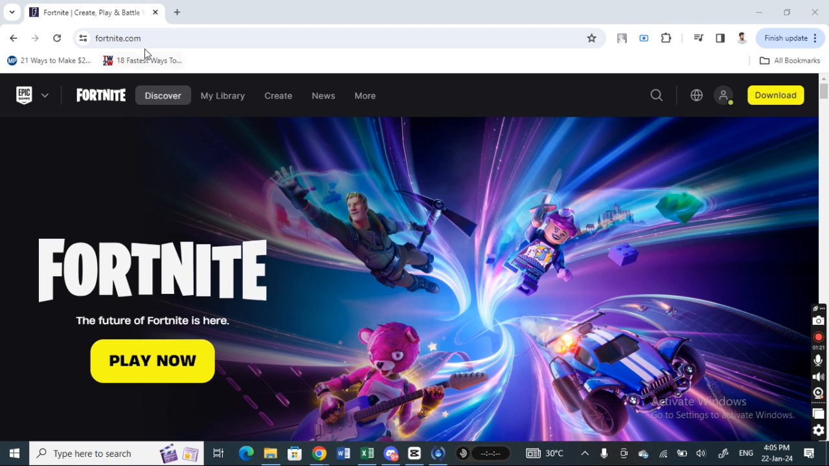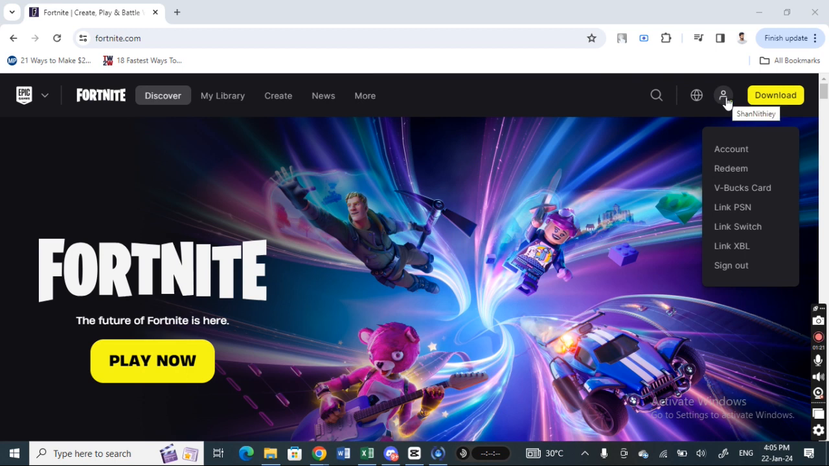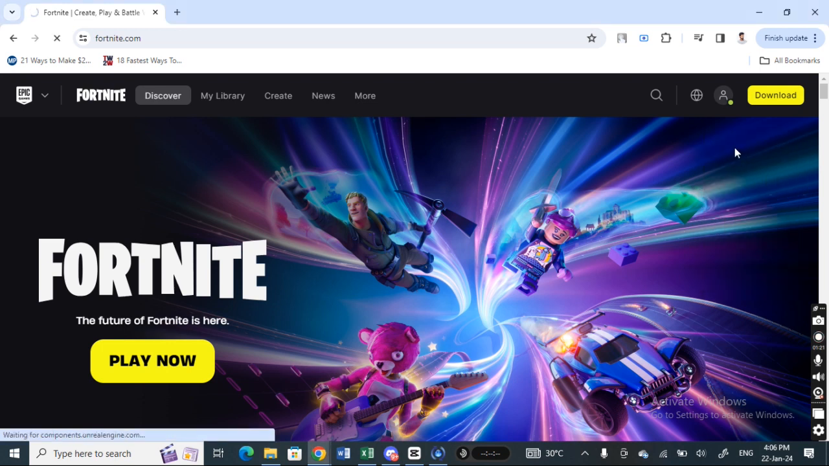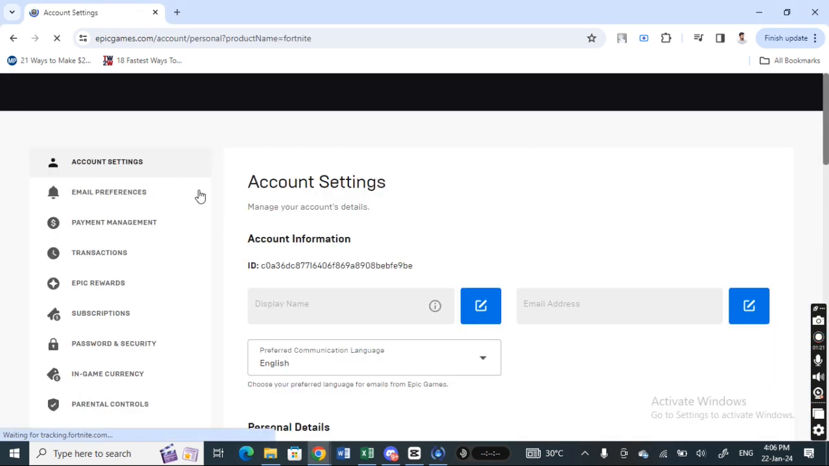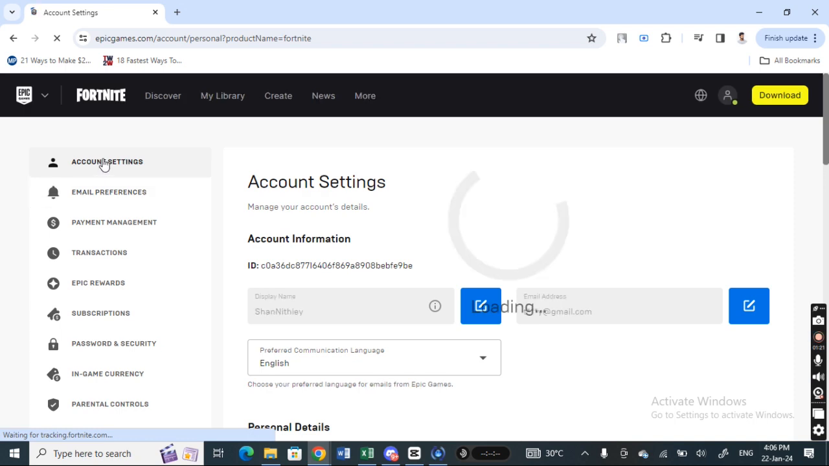Once you have logged into Fortnite here, what you're going to do is simply click on this account option here, on your top right. You'll see an account option there, so simply hover your mouse over there and then you will get to your account information. Simply click on the account information here. Once you click on the account information, you'll get to your settings here.